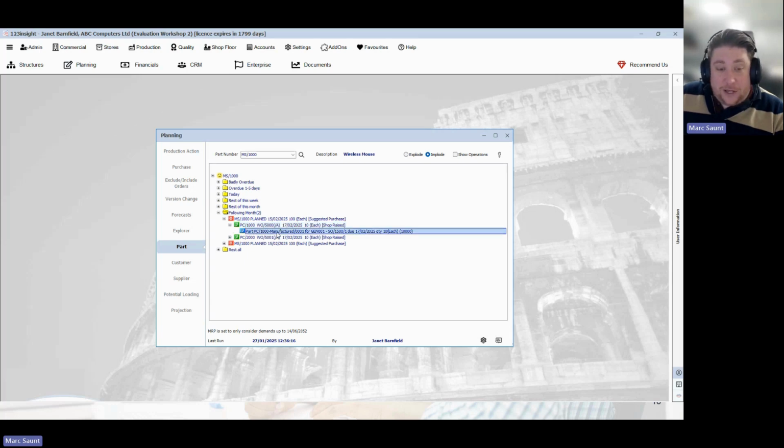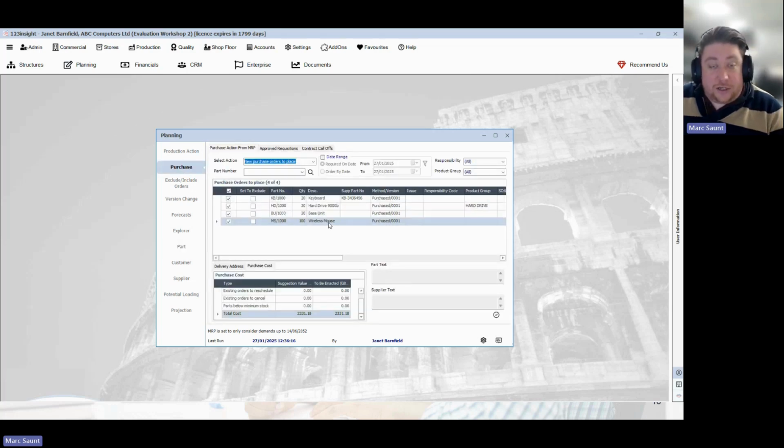And actually, I can drill further into that and see that, well, that's because the PC 1000 is required for this customer, General Engineering, on this particular sales order. So as a nice sort of sanity check, it's often nice to just look where the demand has come from, particularly if it's a high value item that you're thinking, well, why do we need this?